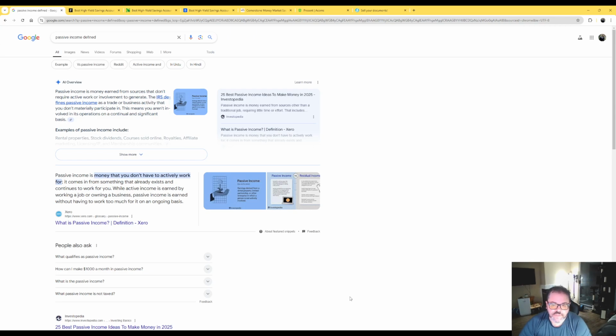I know I posted one earlier about the two mining apps that I use, but I wanted to go over something because I'm working on the section in my blog, website, whatever you want to call it, about passive earnings. Now, passive earnings defined: passive income is money that you don't have to actively work for. It comes from something that already exists and continues to work for you. While active income is earned by working jobs or owning a business, passive income is earned without having to work too much for it on an ongoing basis. Okay, yes, that is a very short and simple way to say it.